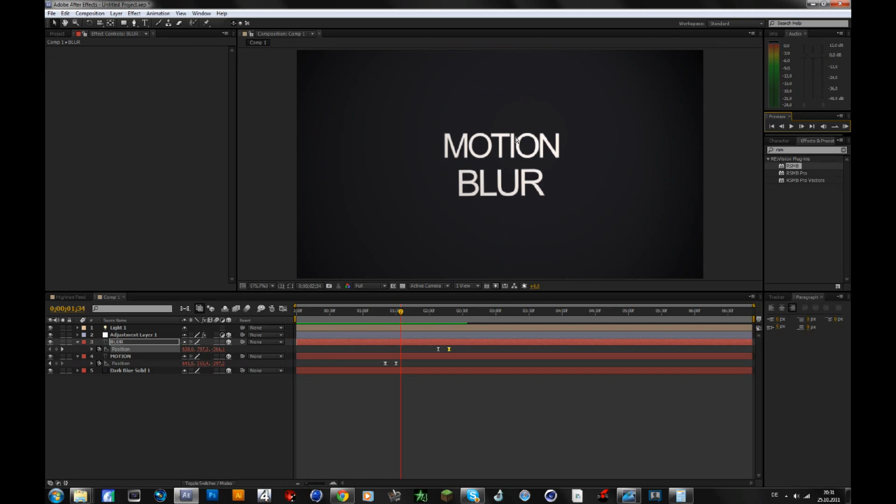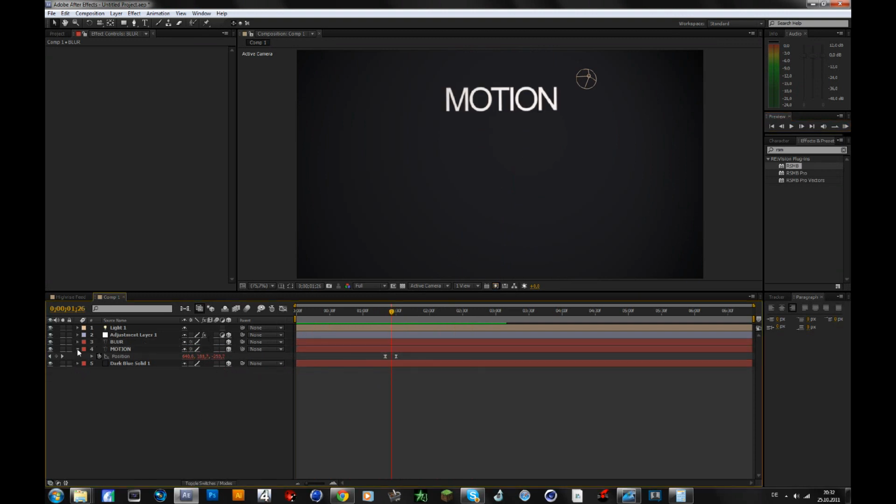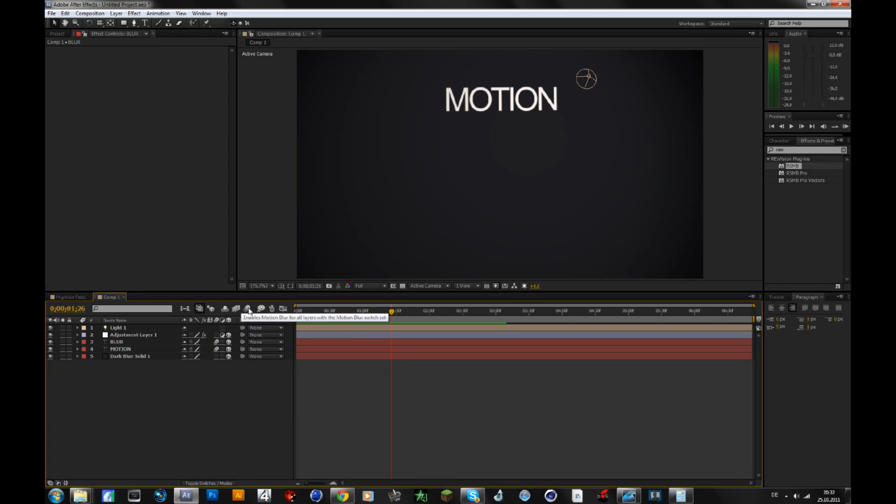So this is just the text coming from the top and from the bottom. Preview it. So there's no motion blur now, but if you want to enable the motion blur, let me just go to a frame where it's moving. Let's say this frame. Then if you don't have these three options, press F4 and you should see them. On your text layers, you enable this, with these three circles, and then you click on enable motion blur for all layers with motion blur switch set, and then there will be motion blur, and this looks much better than ReSmart Motion Blur on text.